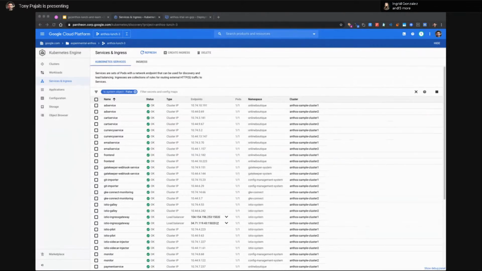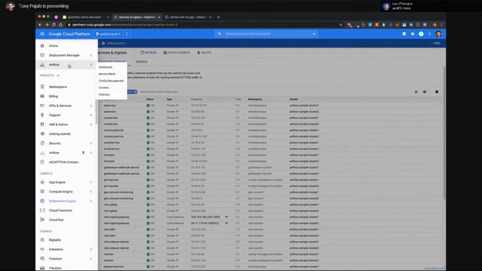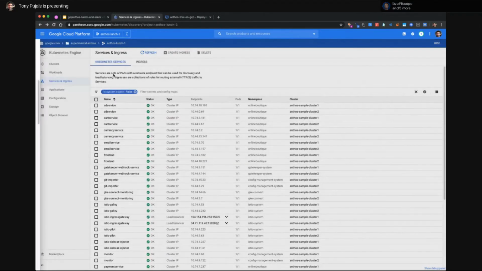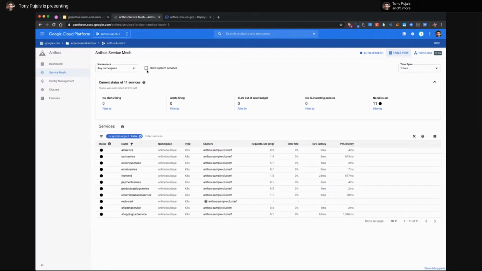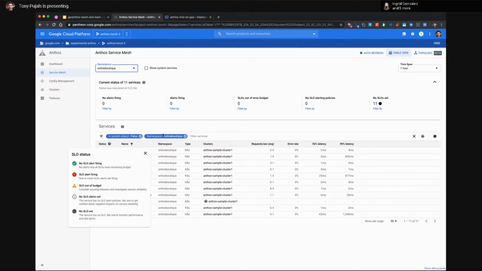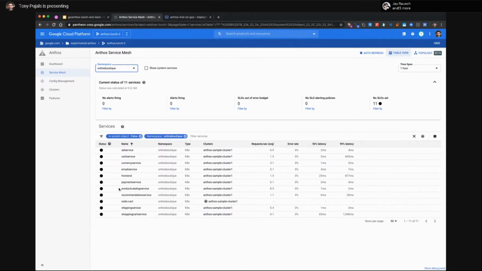So now let's go ahead and go to the Anthos dashboard again. Let's take a look at service mesh. So right here, I can see I've only got one application running right now, which is this one under this namespace, the Online Boutique. And under my service mesh, I can see the services that are running here on the cluster for the application that I just verified was up and running.